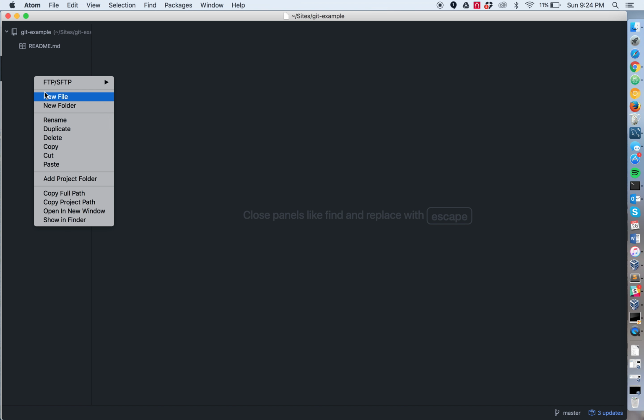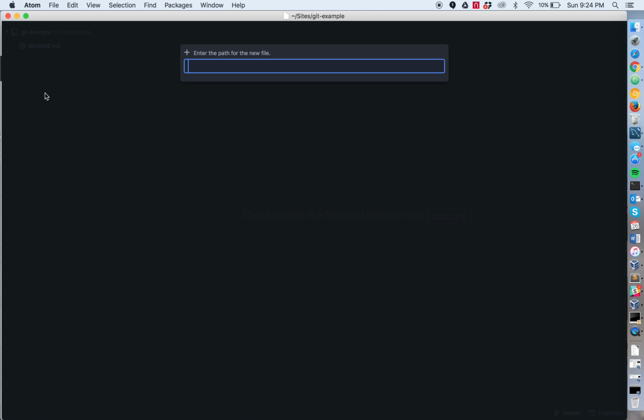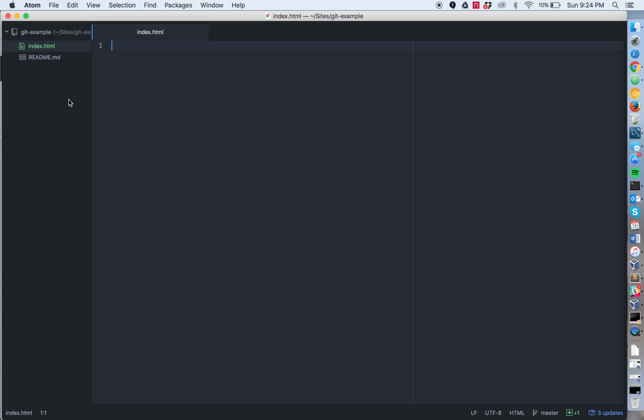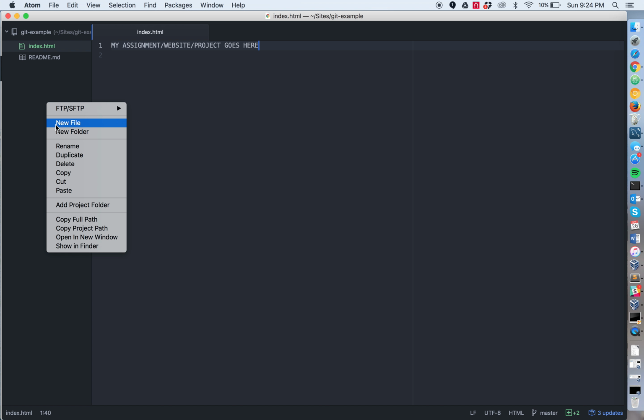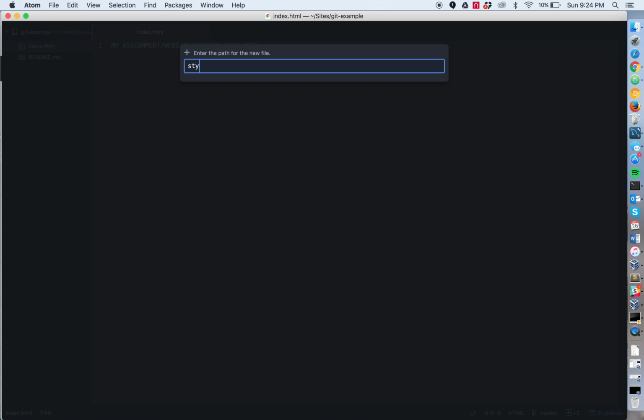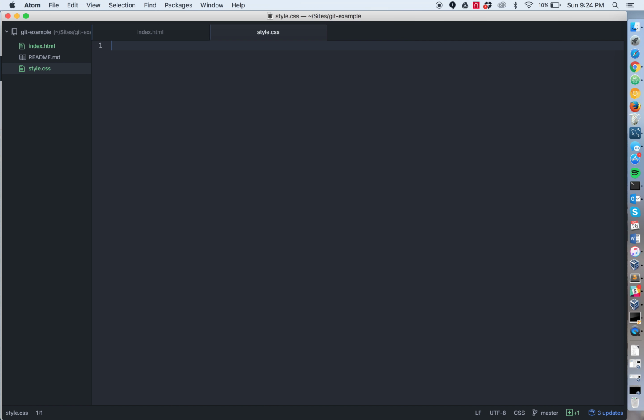From there, I'm going to create my first file. So you guys will presumably start working on your assignment. For the purposes of this demonstration, I'm just going to create a random file, and we're going to get it all the way up to GitHub. I'll call the file index.html. My assignment website project goes here. Save it. Maybe I'm going to create a CSS file for it. And maybe I'm going to create a JavaScript file for it.